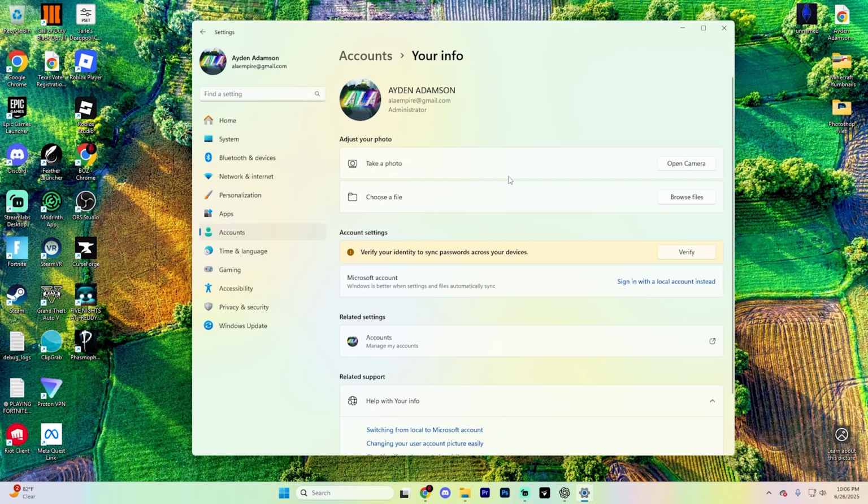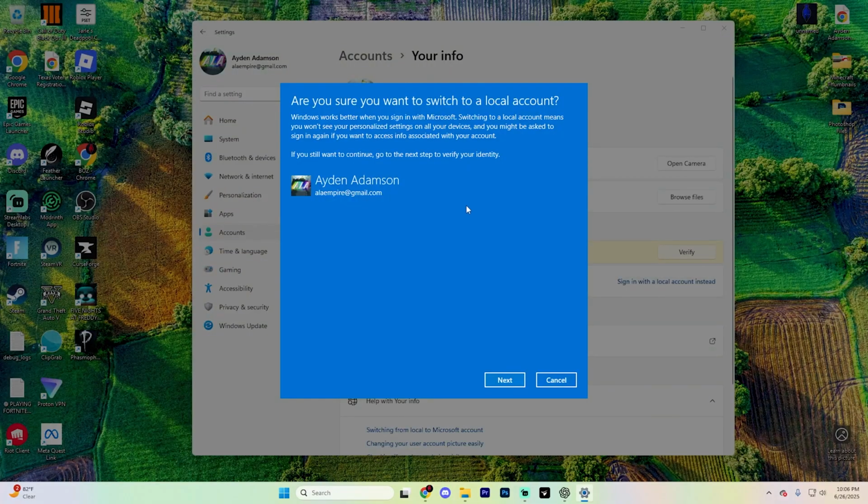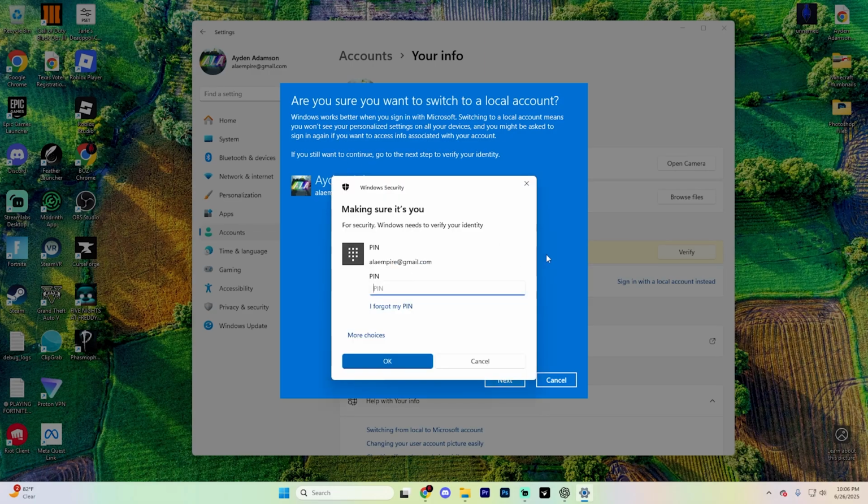From here, you're going to need to switch to a local account first. In order to do this, go ahead and click Sign in with a local account instead. It's going to prompt you with some information right here. Go ahead and read it, and then select Next and enter in your current PIN.